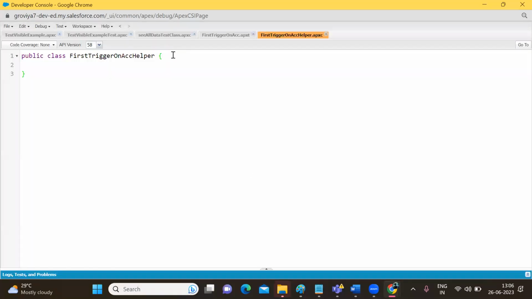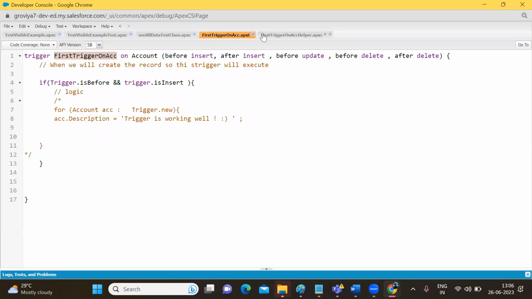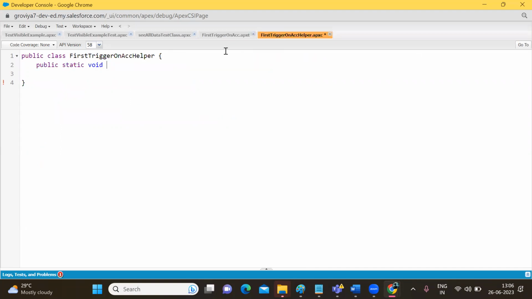Inside the helper class, create one method, and the method should be static. When you call the method in a trigger, you have to create a static method. In a trigger we will not return anything, so we always create a void return type. Then you have to write the method name.